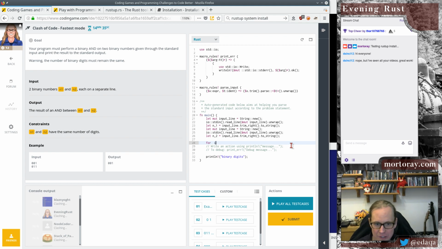This is going to be a bit of a challenge for Rust. Actually, we could have left that in, because I don't know if we're going to be able to do this too much.